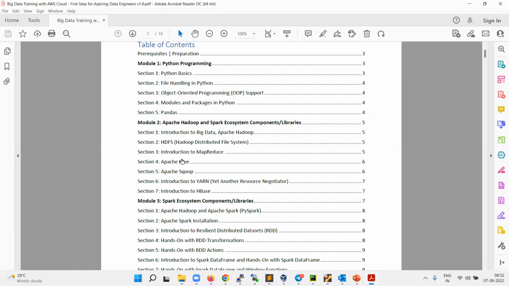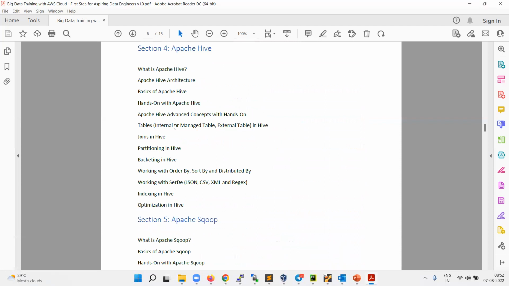So we'll be learning Hive. We'll be learning about Hive tables, what is bucketing, what are the different joins in Hive, what is partitioning in Hive, and the different concepts in Hive queries. What are the SerDes we can use in Hive, like different file formats, how Hive tables can be stored and retrieved, and what is indexing in Hive and optimization in Hive.